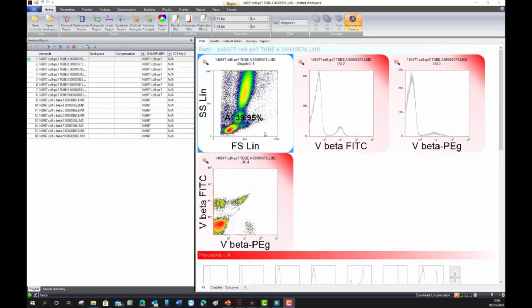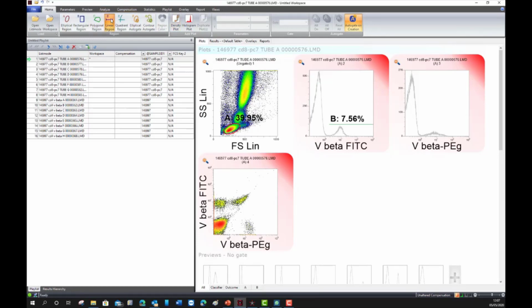If I want to, I can add analysis regions, so these regions will give me statistics. If you are using the software with Commander software, you really want the workspace to be as simple as possible to give you simple results exports.